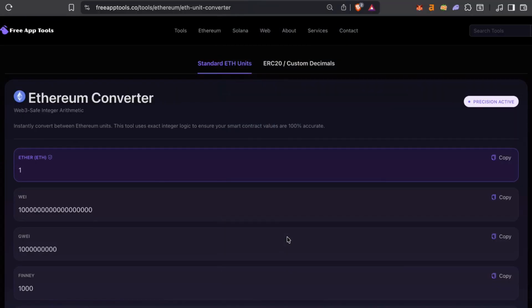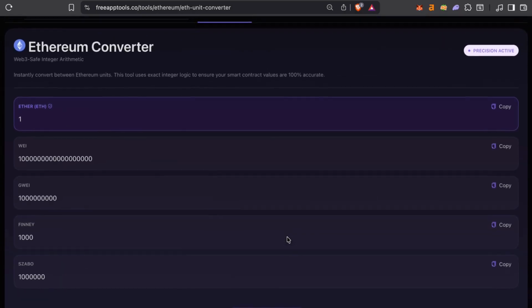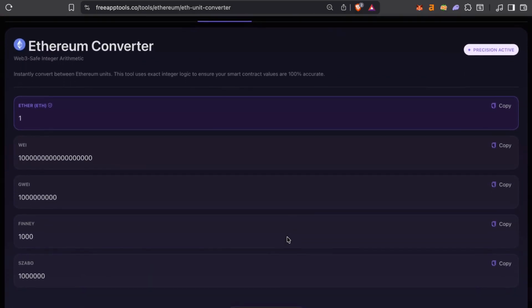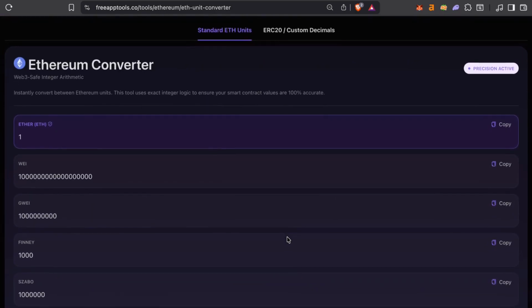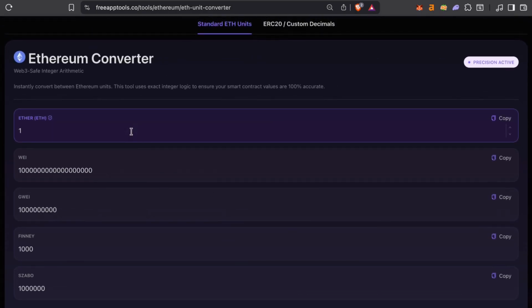If you've ever been worried about adding too many zeros to a smart contract transaction or getting your Gwei and Wei mixed up, this tool is for you. Welcome to the free app tools Ethereum unit suite, the fastest way to handle Web3 math with zero room for error. And because we use exact integer arithmetic, you get 100% precision, no floating point errors. Just click, copy, and you're ready to paste into your code or wallet.